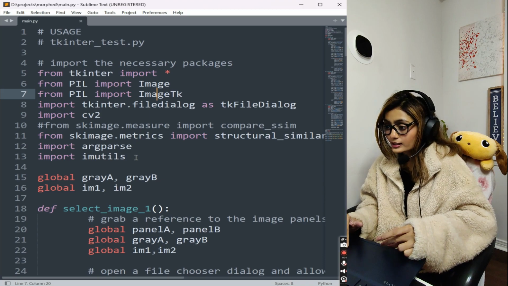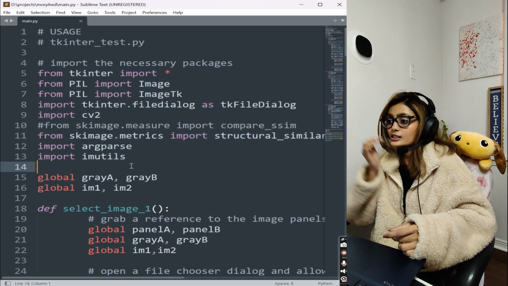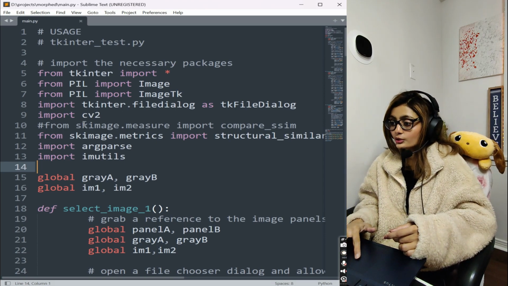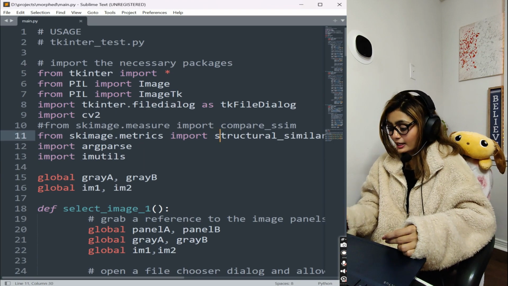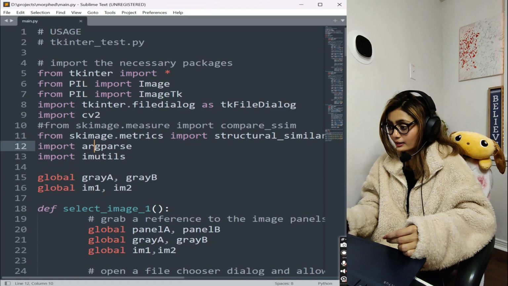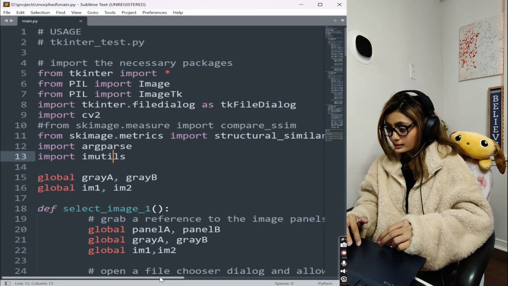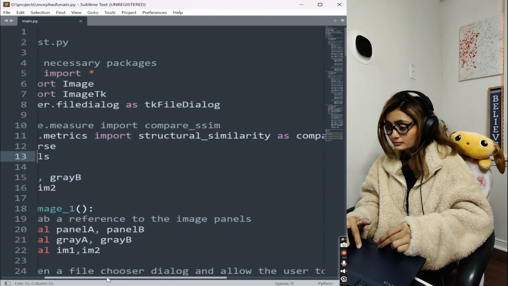In this code you will see all the libraries imported. It has Tkinter for our GUI, cv2 and the rest of the libraries. Here we have SSIM, structural similarity, and we are importing it as compare_ssim.